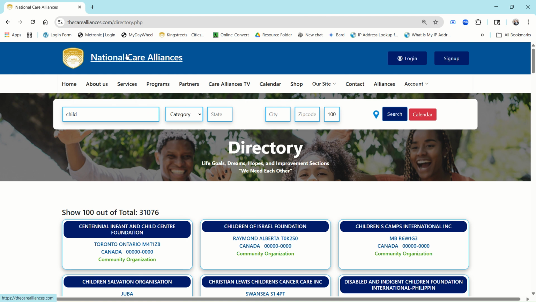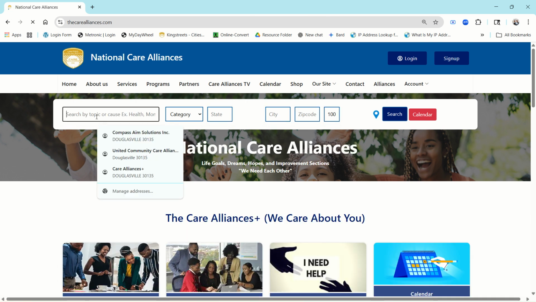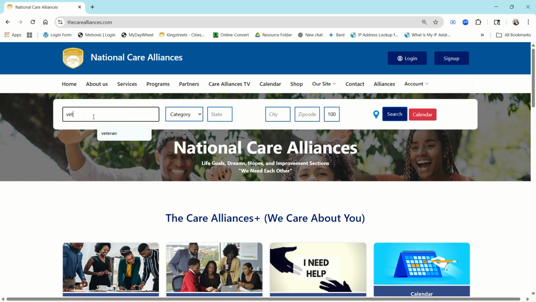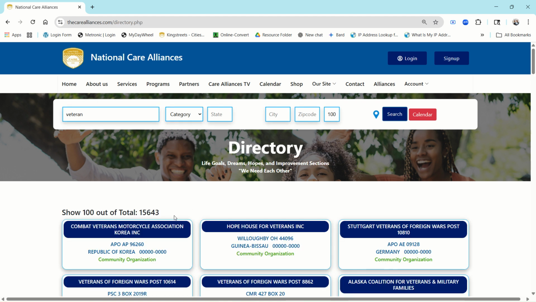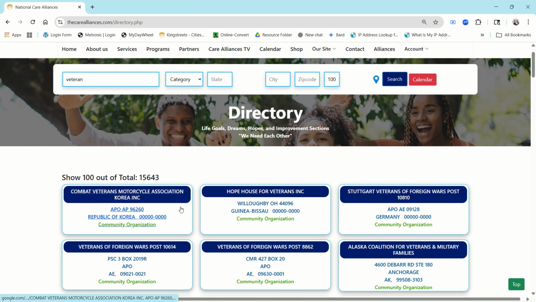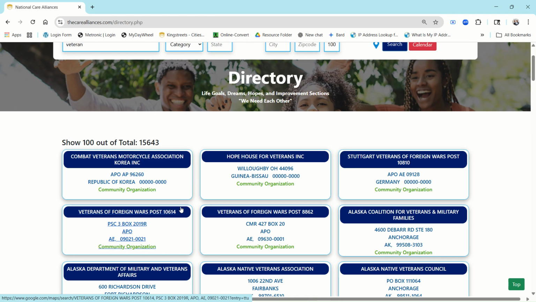To give an idea, I'm personally a veteran. So if I wanted to, I can put in veteran, obviously. I'm going to just do another example, and that's all I have. There's nothing else in any other sections. But I'm going to put veteran. I'm going to hit search again. By putting the word veteran in and searching, there's 15,643 organizations that have the word veteran in their name, right?